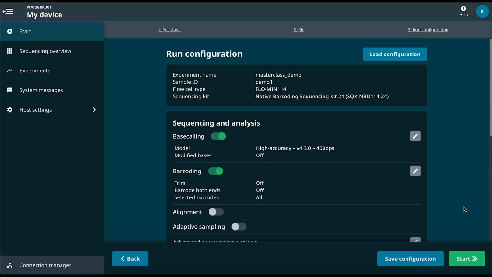We choose very sensible defaults to work in a broad range of applications for as many people as possible. So you can go ahead and click Start and then immediately start sequencing and answering your biological questions. For now, I'll scroll through and show you the various options available to configure. At the top, you'll see the experiment name and sample ID, as well as the flow cell type and sequencing kit being used for this experiment.